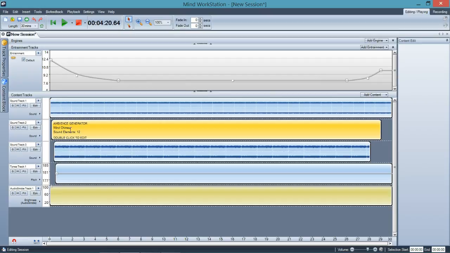It has a soundtrack. Now it also has the ambience generator, which is a massive upgrade in My Workstation from what you have available in Neural Programmer. In Neural Programmer, you only have sound files that you can bring in. In My Workstation, you have an ambience generator that makes a unique soundscape each time you play the session. So it gives you a wide variety of sound possibilities that aren't available in Neural Programmer.